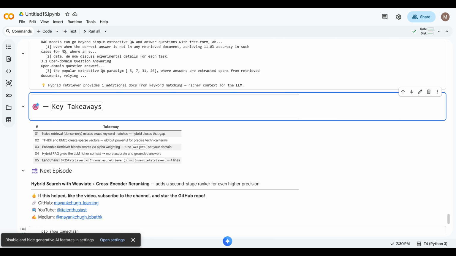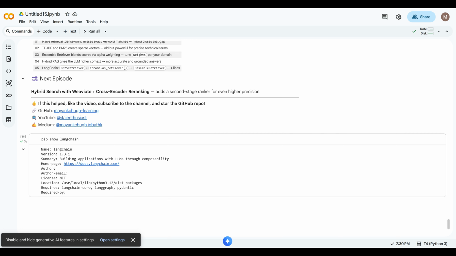And that's it for advanced RAG hybrid search. We built keyword search from scratch with TF-IDF. We built the full hybrid pipeline with BM25 and dense retrieval. We combined them with the EnsembleRetriever, and we proved side by side that hybrid gives better answers than naive. In the next video, we are going to take this further with a retriever that has hybrid search built in, and we add cross-encoder ranking on top of that for even higher precision.